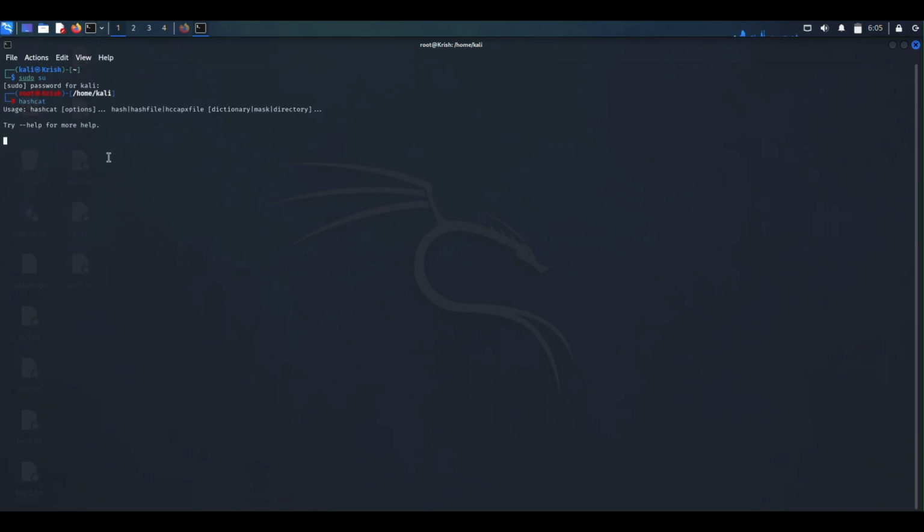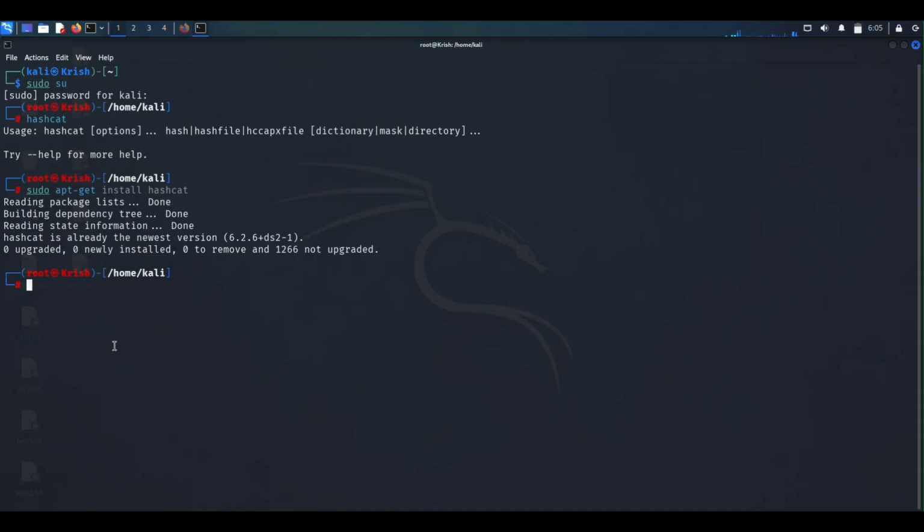You can run the Hashcat command to see that it is already there. If it's not, you can use the sudo apt-get install hashcat command. Let me zoom in on that. You can use this command to basically install your Hashcat. Okay, so these two things you can do after installing Hashcat. Obviously, you can run the Hashcat command again to confirm that you have installed it.